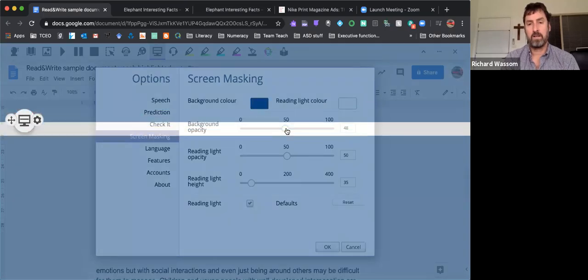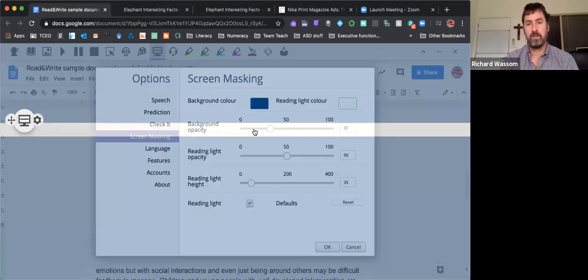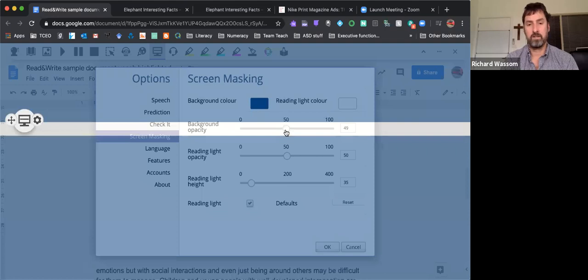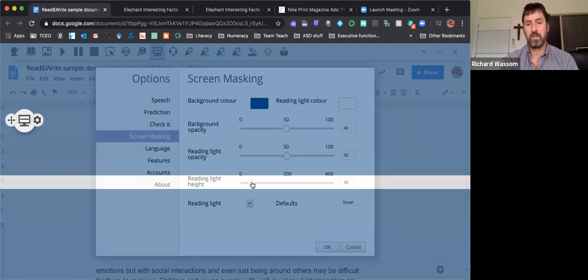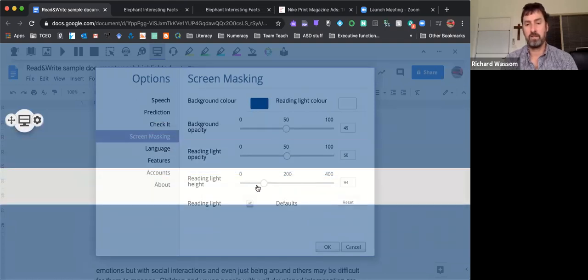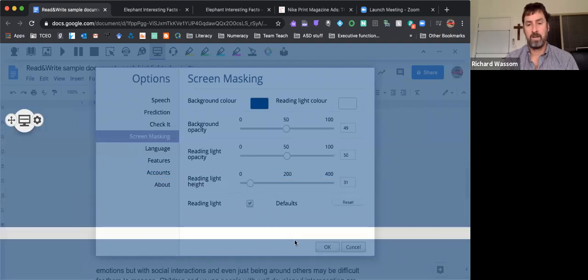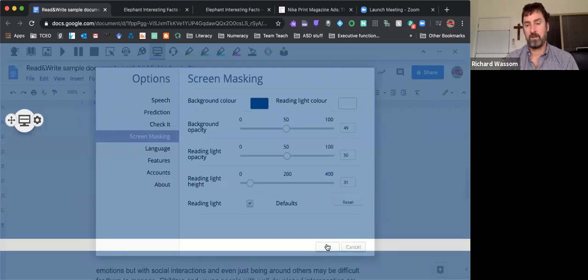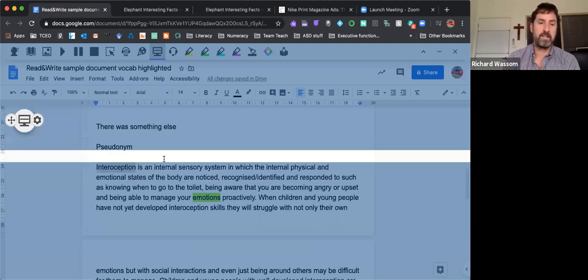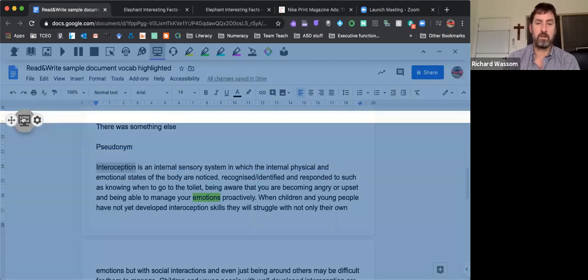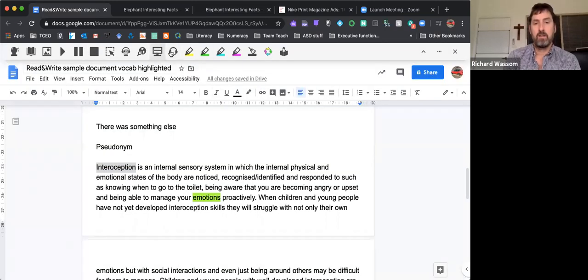You can see that I can change how clear or dark it is. If I go down here, I can change how big the opening is. And if I click OK, then it'll save it. All right, and then to get out of it again, I just need to click on the icon and it's gone. All right, so the next thing we've got here is talk and type.